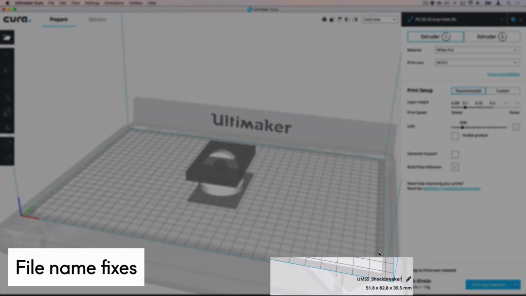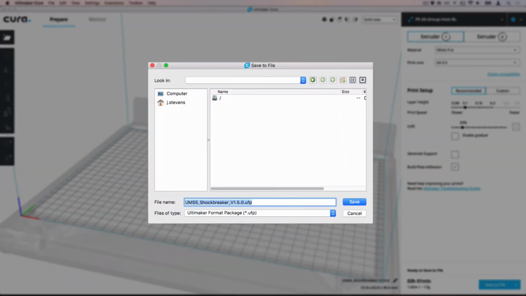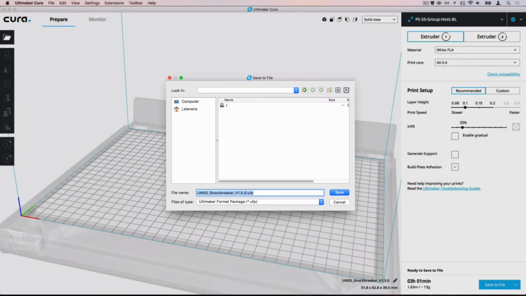Saving files with dots in the file name now keep all data behind the dot as expected. This is especially useful when working with version numbered file names. In addition, files without a file name will now be saved as unnamed.